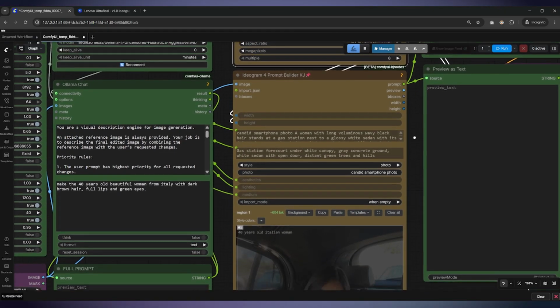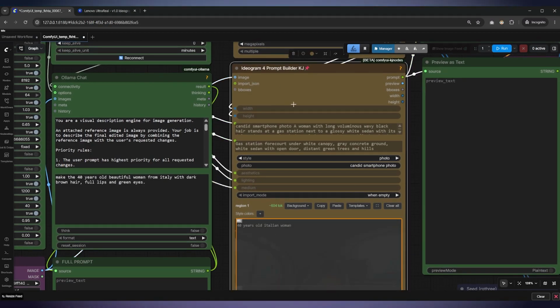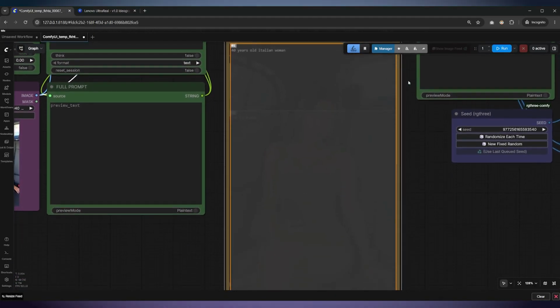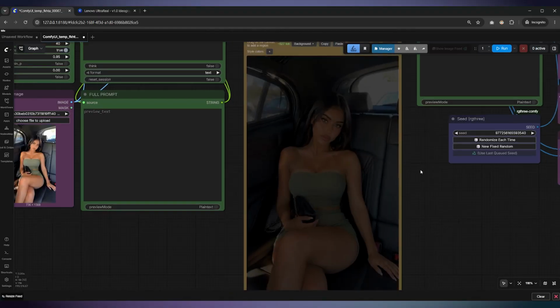We are using the Ideogram 4 Prompt Builder by Keyjai. If you haven't updated it in a while, head over to the manager and update that custom node to get the latest features, because it now officially supports a background image as input. This will show up in the bounding box drawer right at the bottom.